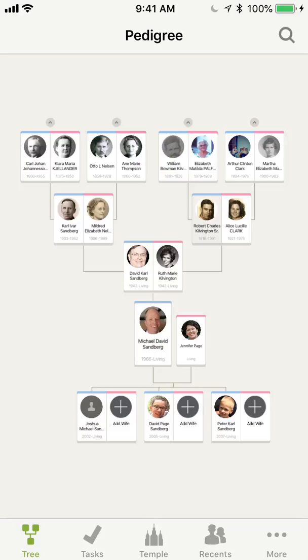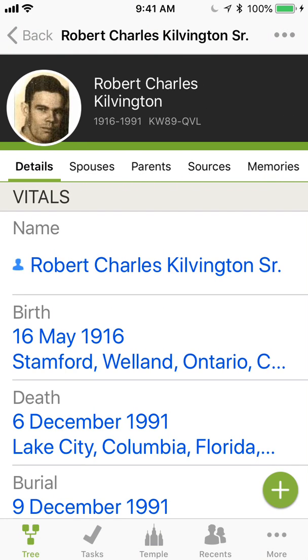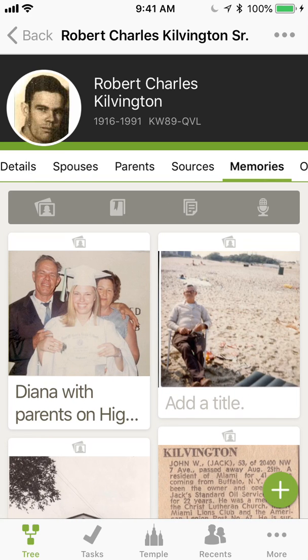So you don't have to watch me type. To add the memory, you're going to go to the Tree app and navigate to the person that you want to add it to. I'm going to put it on my grandfather, Robert Kelvington. I tap on him, and then at the top of the screen there's a menu, and you tap on that Memories option. And then at the bottom, I just hit that plus sign that's in the green circle, and I'm going to add a new memory about Robert by tapping that.